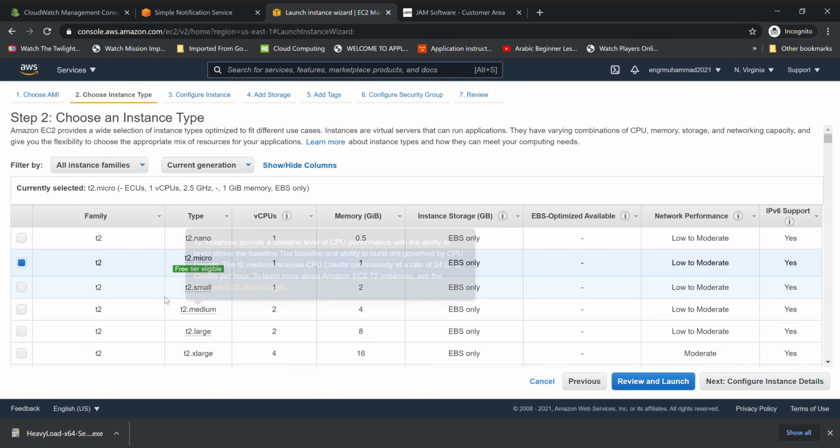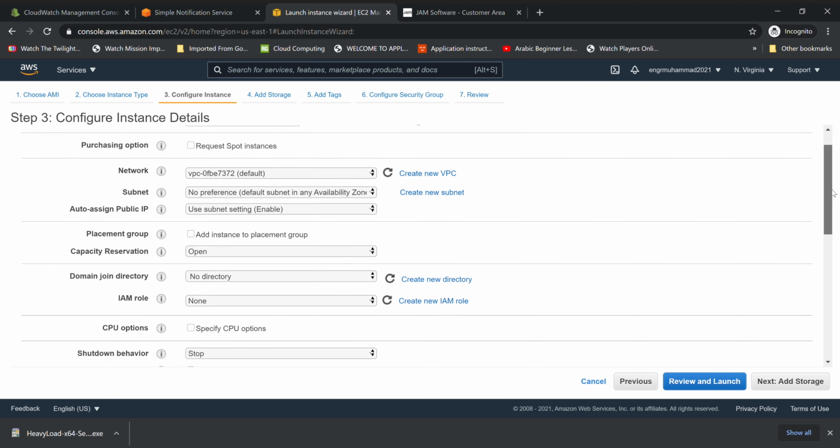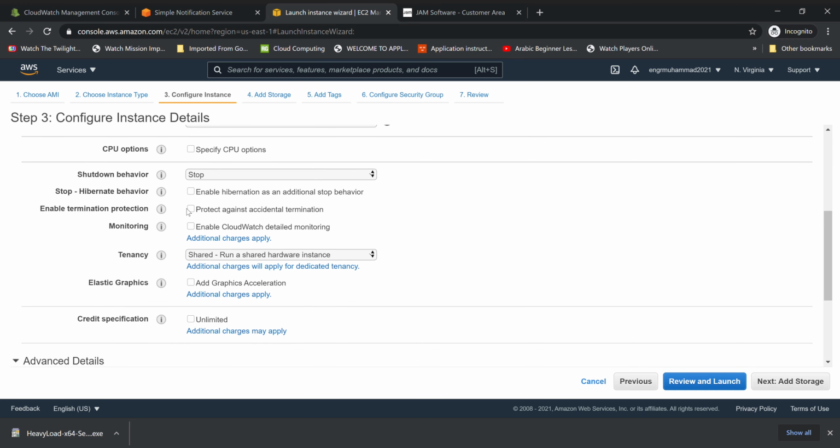Just configure instance details. For VPC, we will take the default VPC. Subnet, no preference, or if you want to select an availability zone, just select it from here. If you select no preference, it will place it according to its own choice. Enable, and there is no domain. Protect against accidental termination.